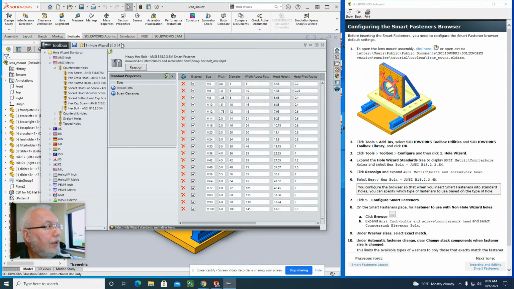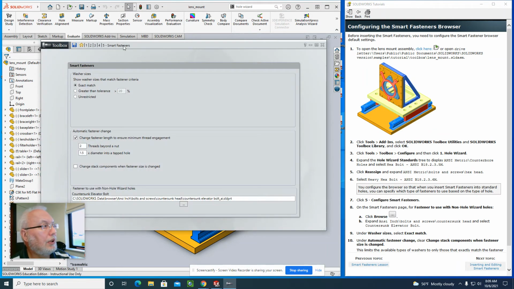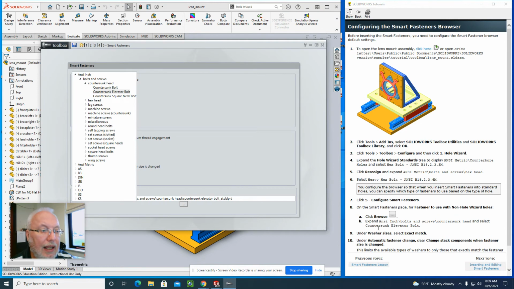Now, across the top here, the next step is number 7, which says to click 5. Okay, so I'm going to click on that. And this is going to set up my smart fasteners. So it says on the smart fasteners page, for fastener to use with Hole Wizard holes, browse the ellipses icon. That's what that icon is with the three dots. And I'm going to click on that. And you want to expand the inch bolts and screws, countersunk head, and select countersunk elevator bolt. So ANSI Inch, Bolts and Screws, Countersunk Head, and then you'll find countersunk elevator bolt, and you just click on that.